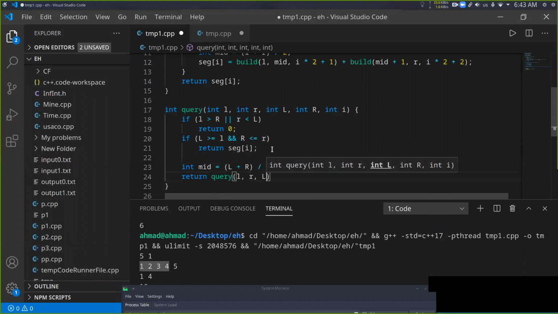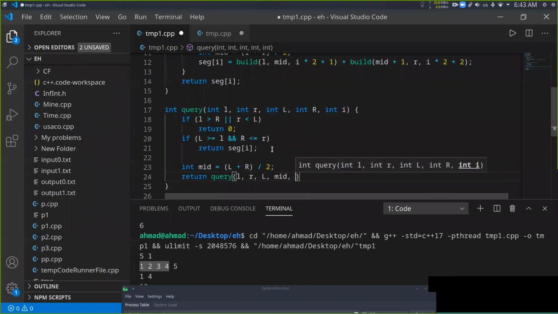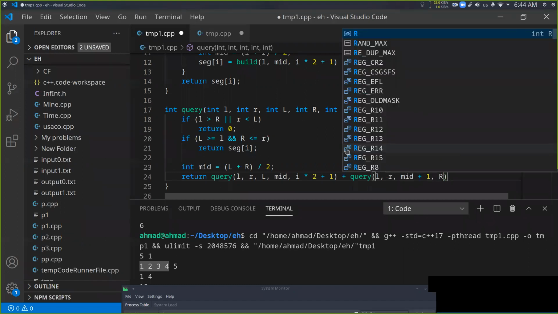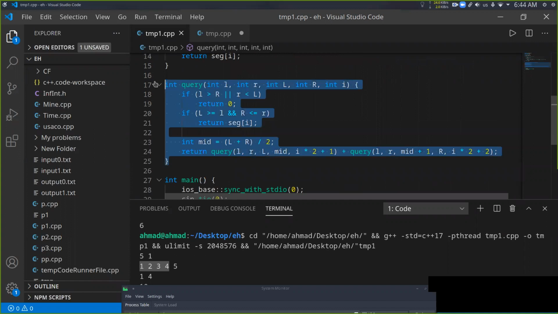And here I'll pass L and mid. So L and mid, the left part, and the index of the left part should be i times 2 plus 1. And here plus query of the right part. Query of L R middle plus 1, R, here i times 2 plus 2. Okay, so that's it. That is the query function.